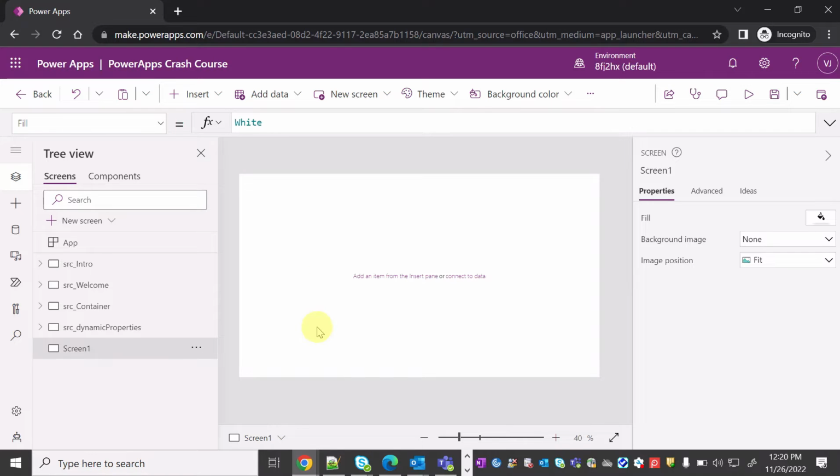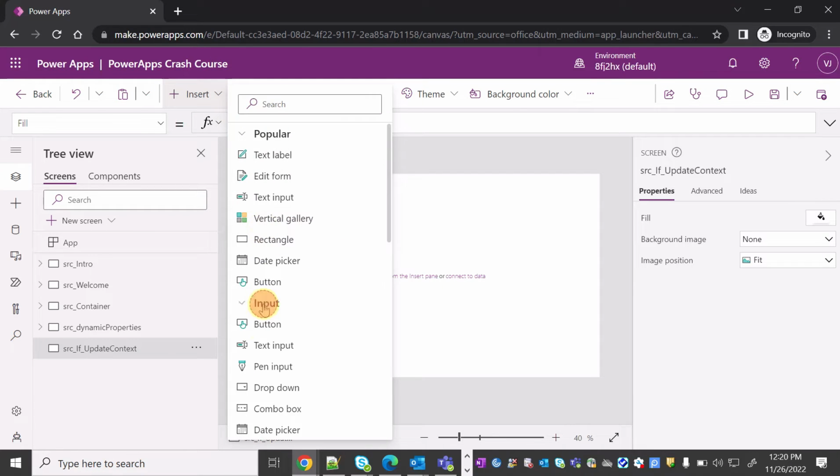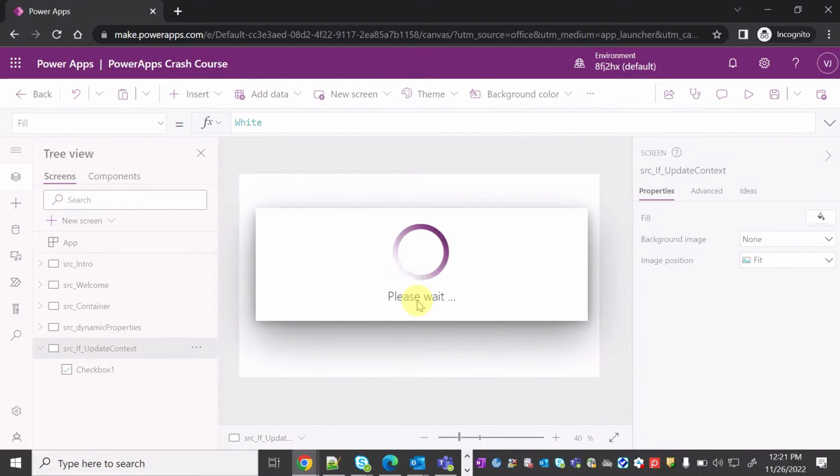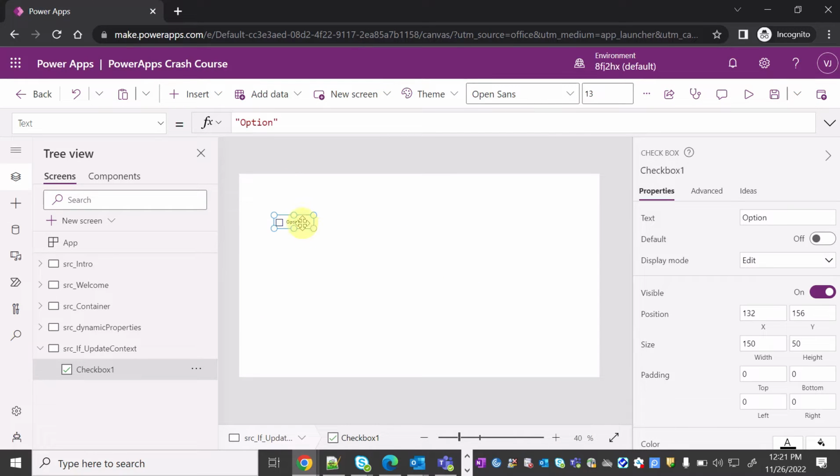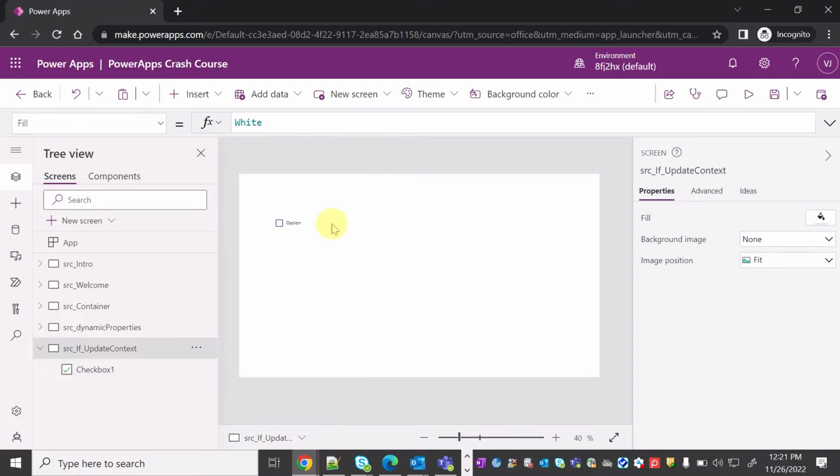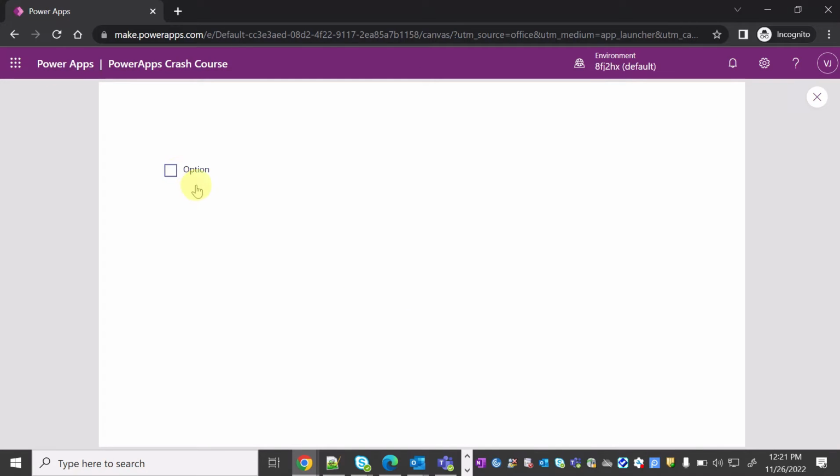All right. So this is the screen, and for the if expression, I'm going to show you a very simple example here, of how you can use the if expression. First, let's add a checkbox here, in the input category. The example I'm going to show you is that if someone checks this checkbox, the screen color will change. And for the screen, we have a property called fill. As of now, you can see fill is white. If I run this app, there is a checkbox. If I check this, nothing happens. If I uncheck it, nothing happens.